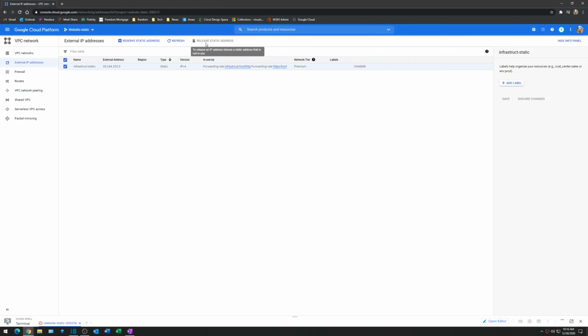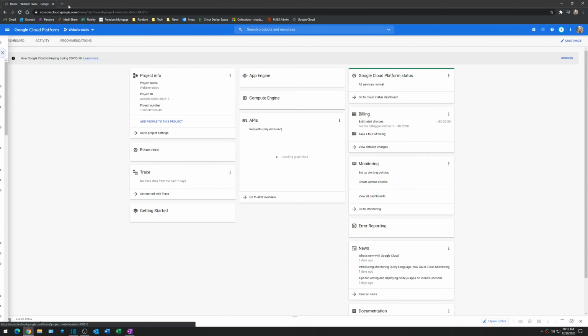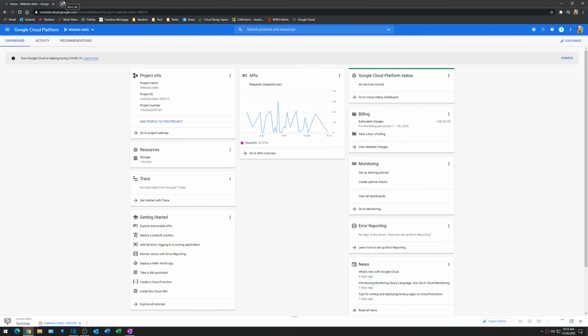Oh, well, I guess I'm wrong. You can't release it until you remove it from your load balancer. So it's in use by these two. I guess that's pretty smart by Google Cloud, so be aware of that. But that brings us to the end of our lesson today. Obviously, we have a working website now. Pretty simple. Just took a little bit of time for that certificate to provision. And once it did, we had everything working.